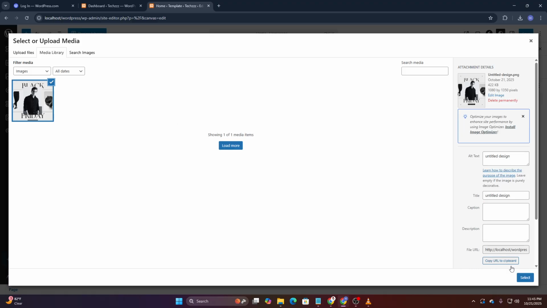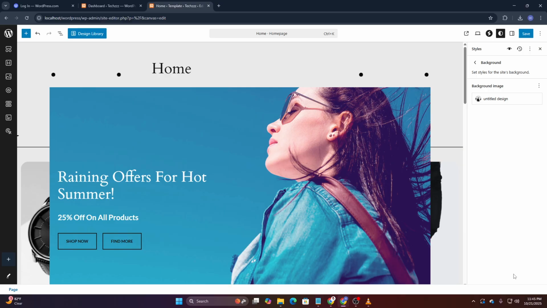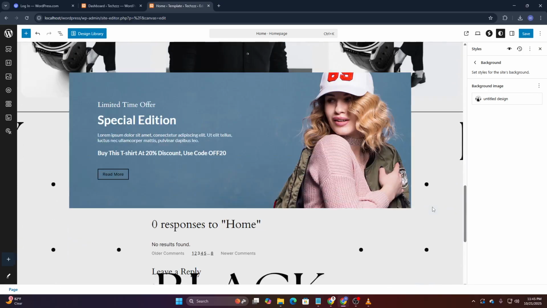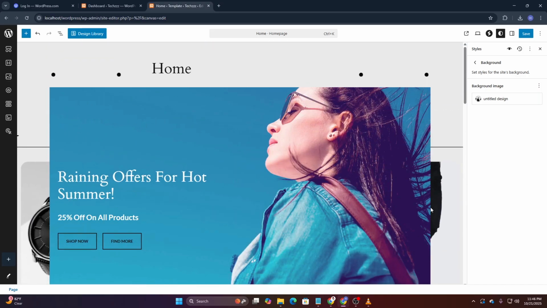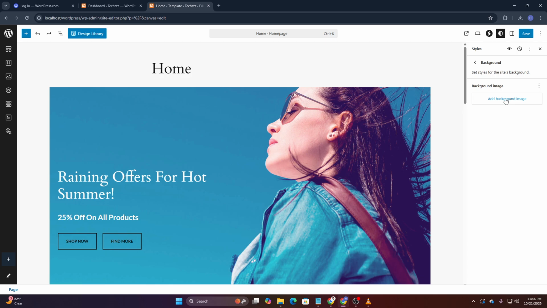Prefer a solid color instead? No problem. Click the back arrow to return to the main customization menu, then select Colors. Under the Background section, pick a color from the palette. You'll see a live preview of how it looks on your site.